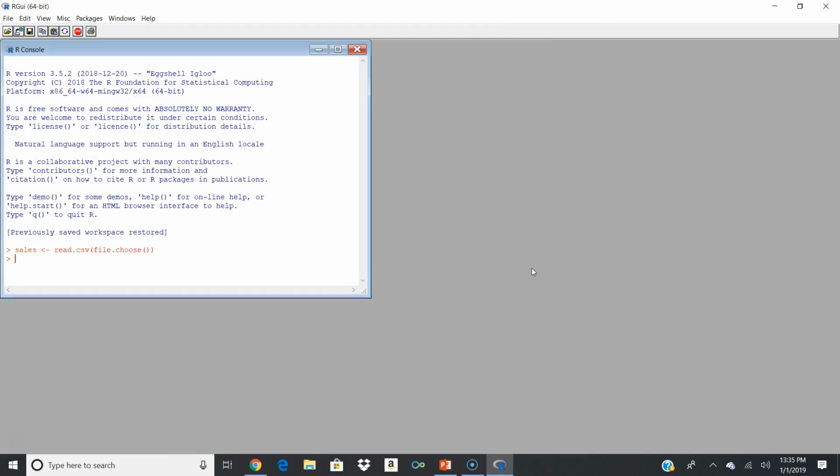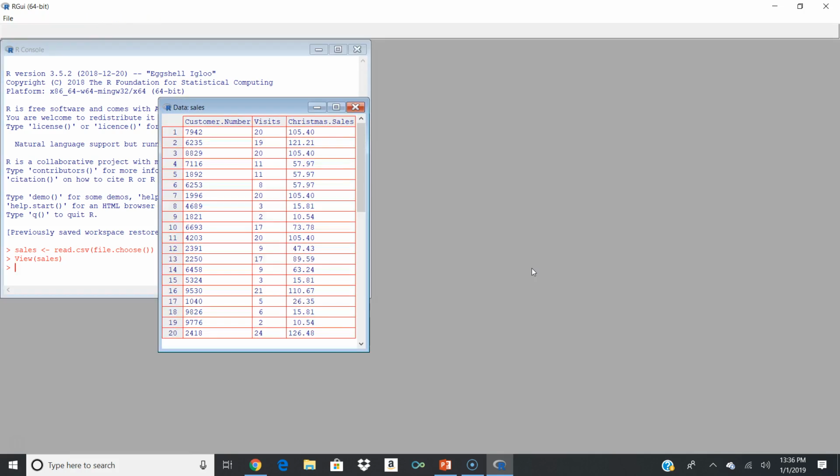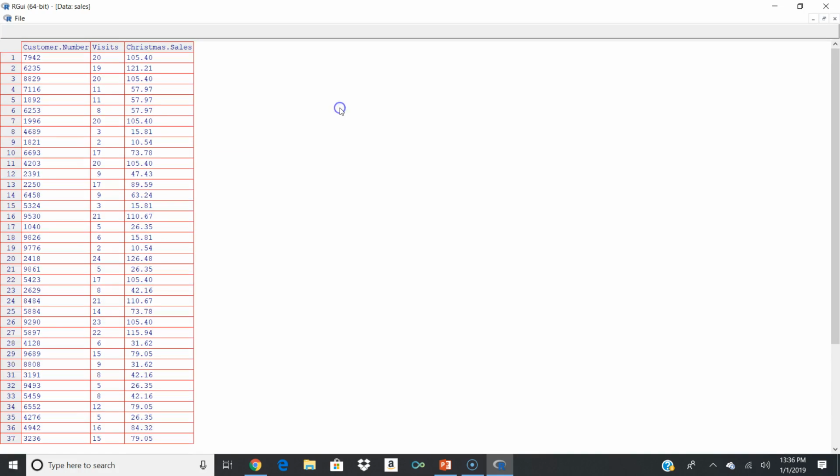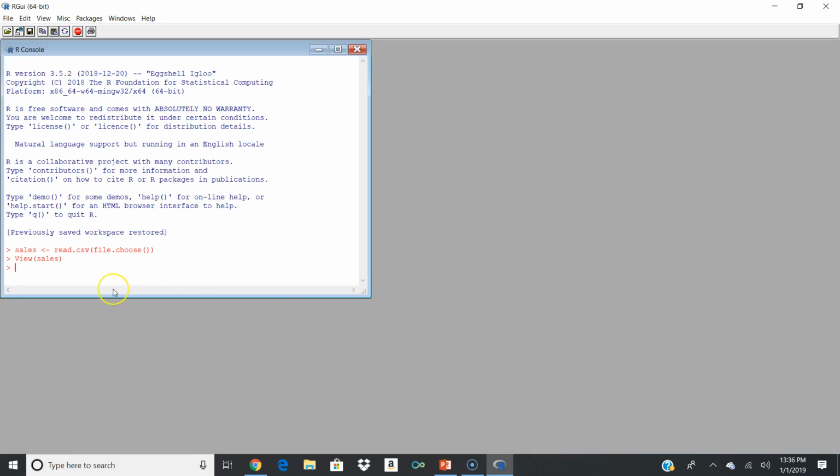Next, I can verify that it looks like I want it to look, so I can use the View command. Remember, View is one of the only, if not the only, function that we'll ever use that has a capital letter: capital V, IEW, and we're going to look at sales. It looks like there are customer number, visits, and Christmas sales columns. So we're going to run some simple functions on that particular file and take a look at what some of those are. We'll close this out.